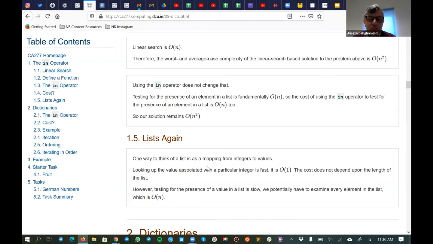One way to think of a list is as a mapping from integers to values. Looking up the value associated with a particular integer is fast. It is O(1). The cost does not depend upon the length of the list. However, testing for the presence of a value in the list is slow. We potentially have to examine every element in the list. So that's the most important thing we are looking for in this introduction.